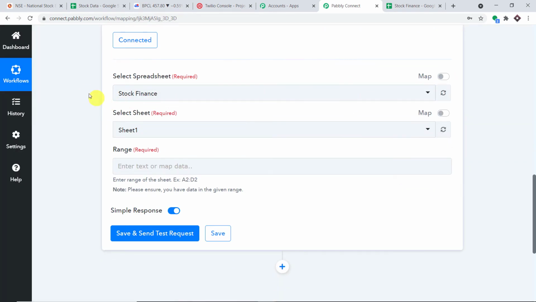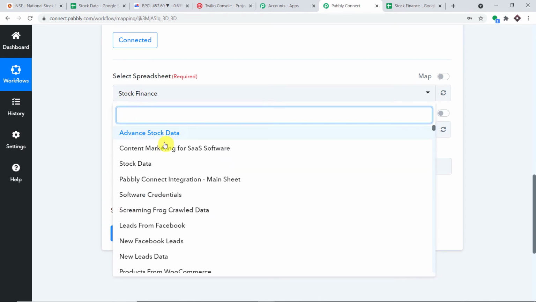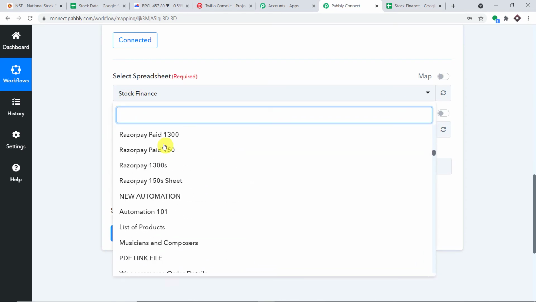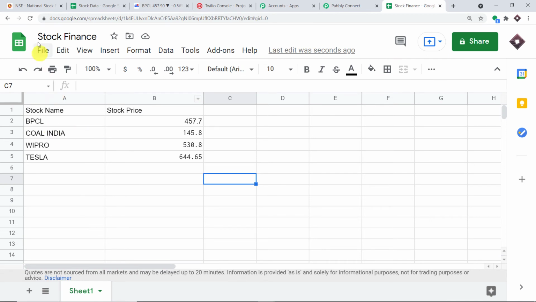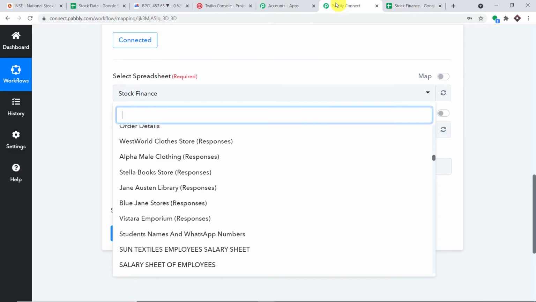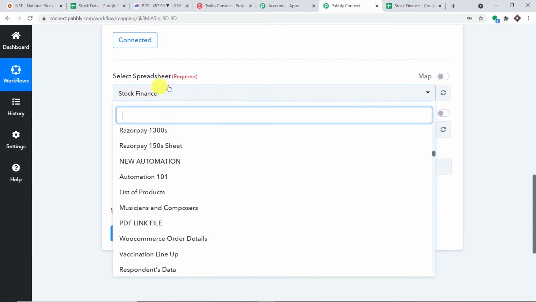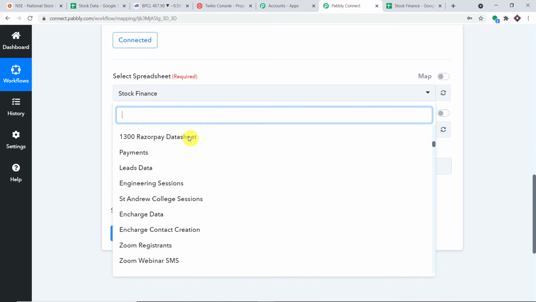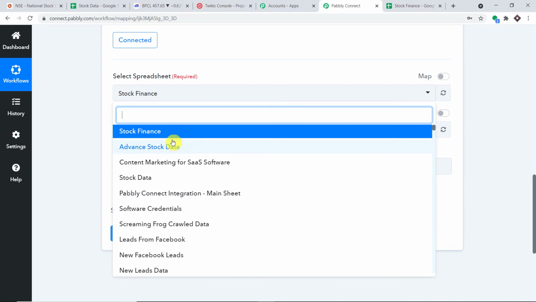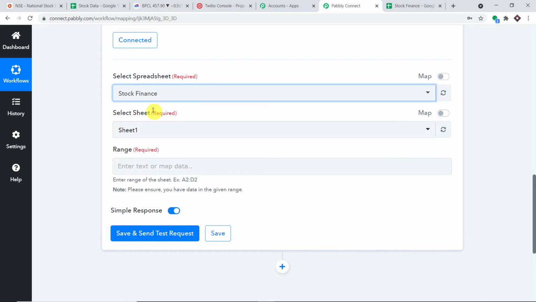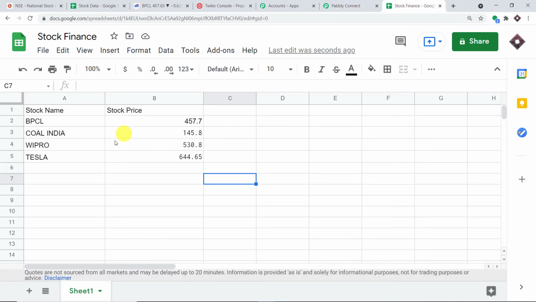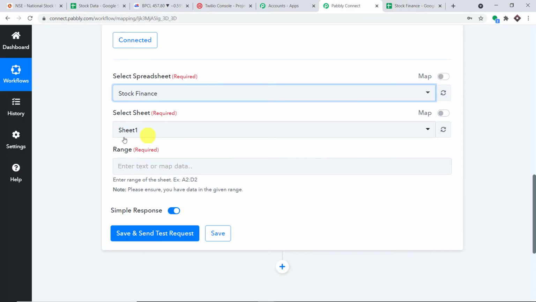So by default, it is already showing the spreadsheet as Stock Finance, and these are all the spreadsheets present in my Google Sheets. This is the spreadsheet that we are interested in to receive the data from, that is Stock Finance. Okay, so Stock Finance it is. Then it is showing the sheet as Sheet1 by default. There is only one sheet, that is Sheet1.